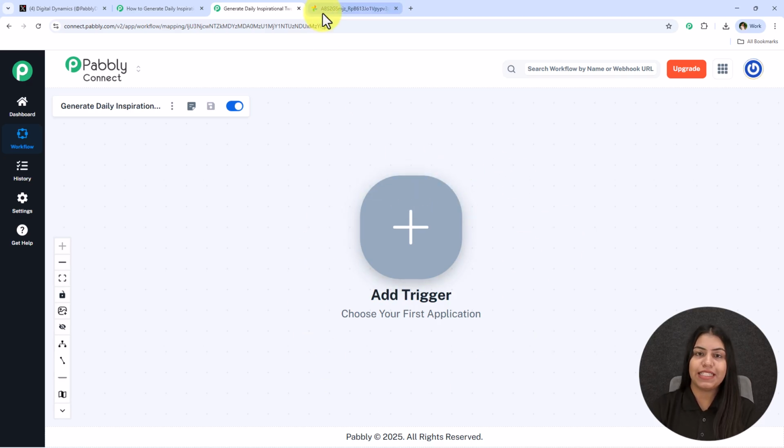So this is the most important window of our automation, which is our workflow window, and you have to open this. How can you come to this window? If you are an existing user, directly log in inside Pabbly Connect. On the dashboard, you're going to see the option of create workflow. So click on create workflow and come to this window.